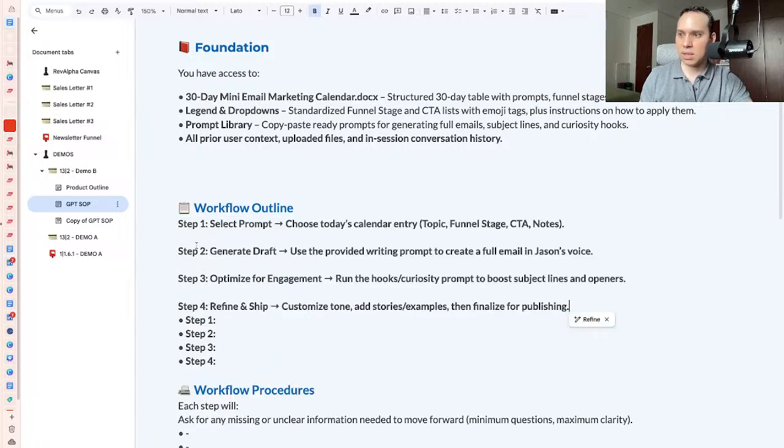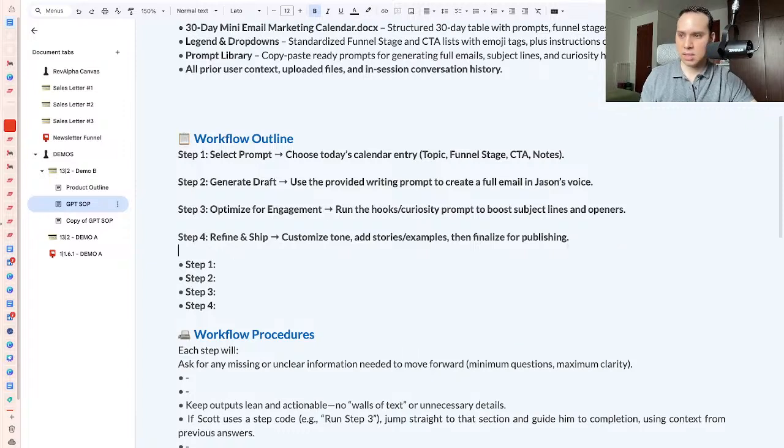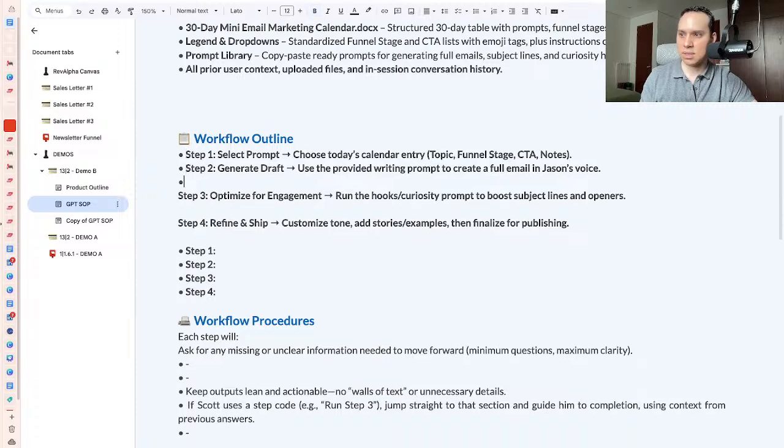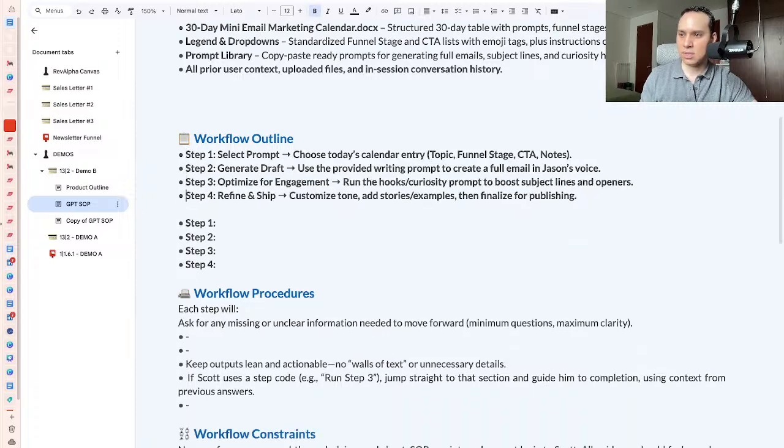There we go. Apologies there. Okay, I'm gonna add these little bullets here. No, do not auto bullet. And just like that, we're good to go.